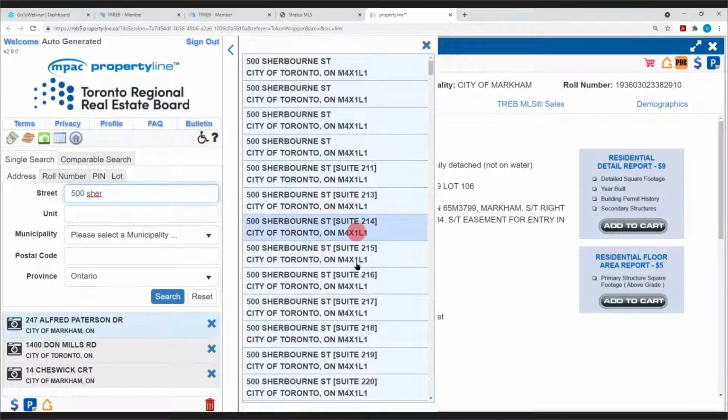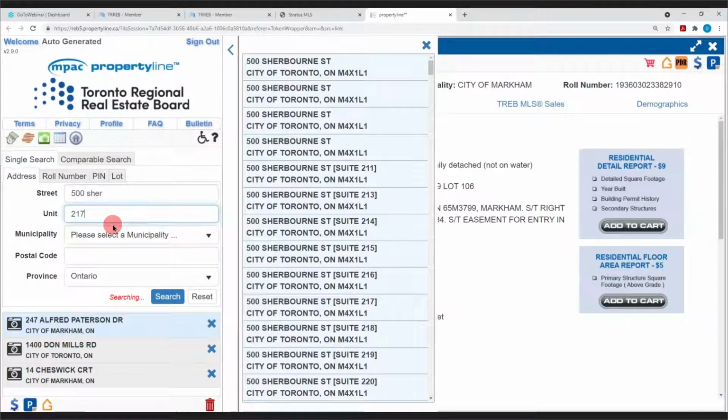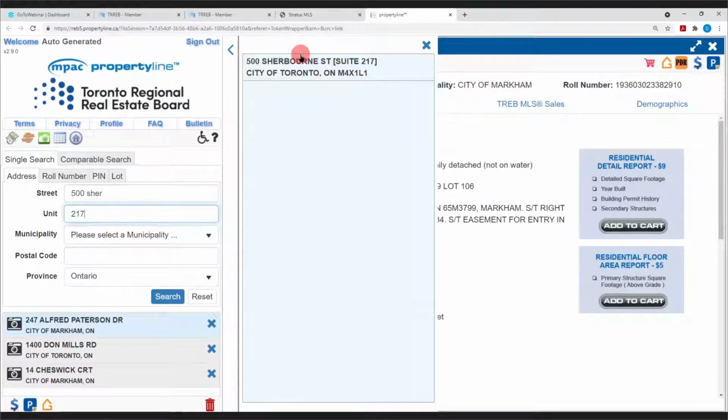Now, I could try to scroll down in here and try to find the unit that I want, or I could just type in here the unit that I want. And then it brings up just that one. So when you're searching for condos, find the building first, then type in the unit number after that, and it will narrow it down. Click on it.